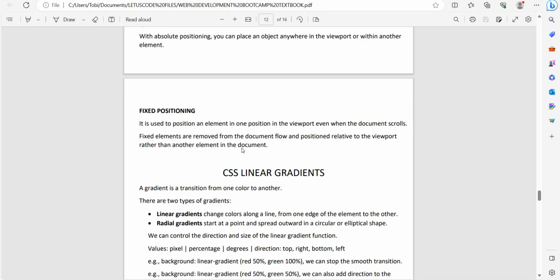So let us look at fixed. What exactly is fixed? Fixed position is used to position an element in one position in the viewport. I repeat, fixed is used to position an element in one position in the viewport, even when the browser scrolls. Fixed elements are removed from the document flow and positioned relative to the viewport rather than other elements in the document. So fixed position is relative to the viewport, not to any containing element. It is only relative to the viewport.